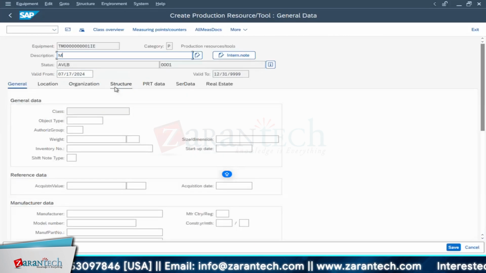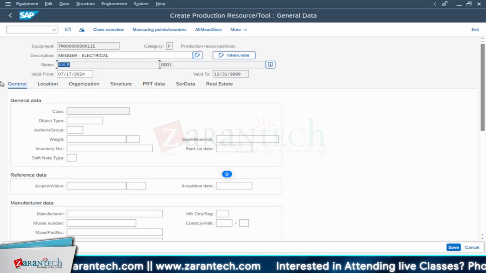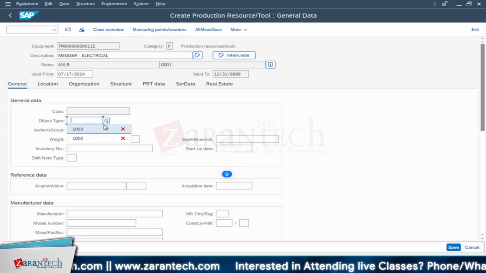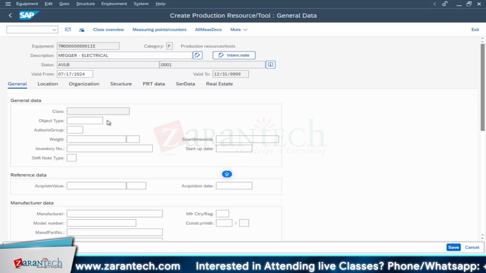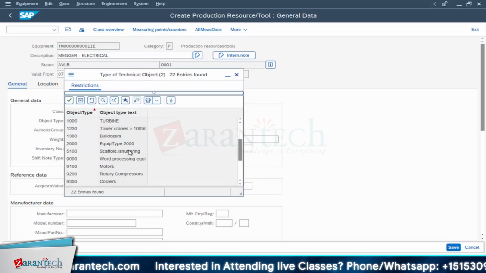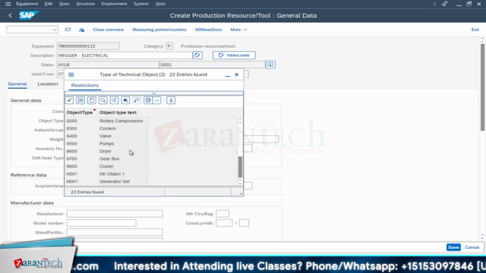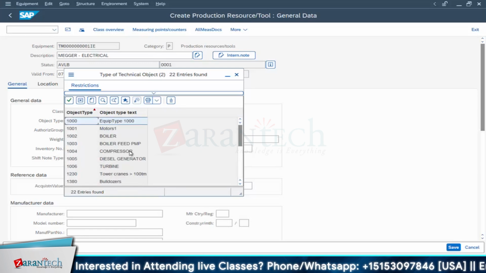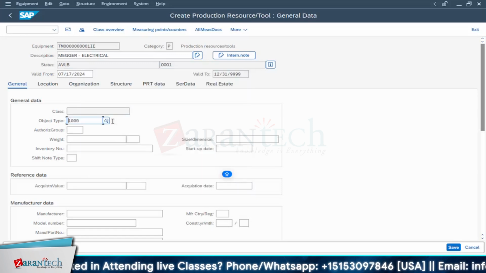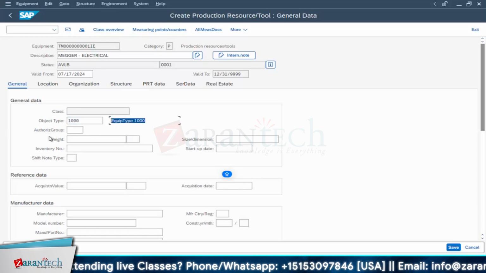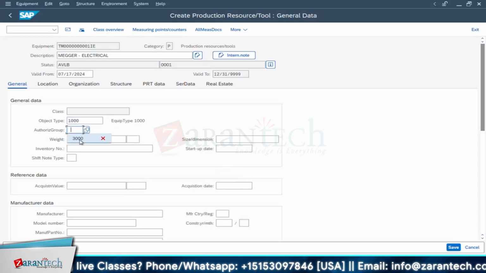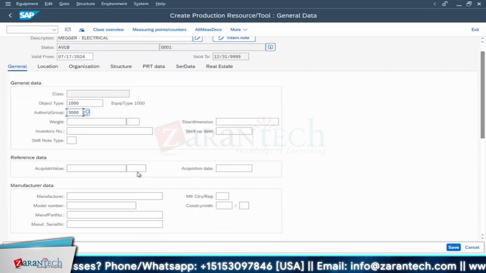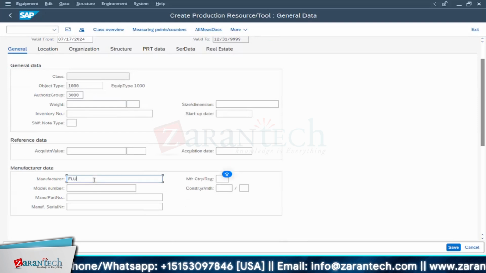Enter. Here I'll mention some Megger, electrical part, just for understanding purpose. Now it is available. Here I can mention it's a tool. Let me go for one object type. In general, equipment type, so as of now I'll mention some 1000 as the equipment type. Again authorization group, I'll mention all those things, and some manufacturer name.